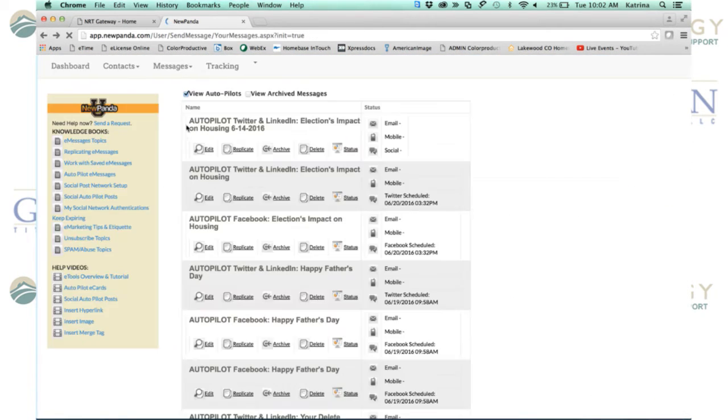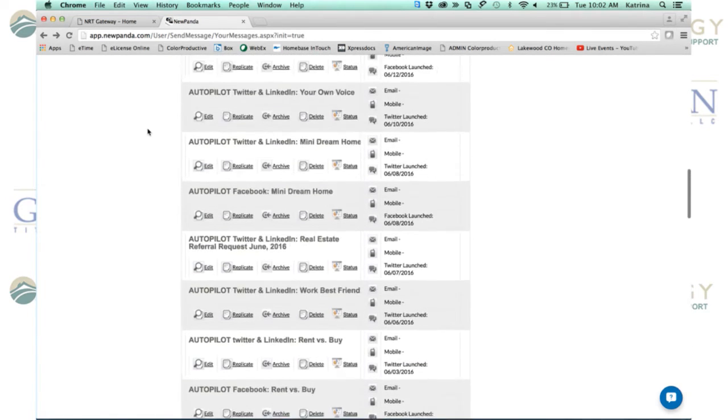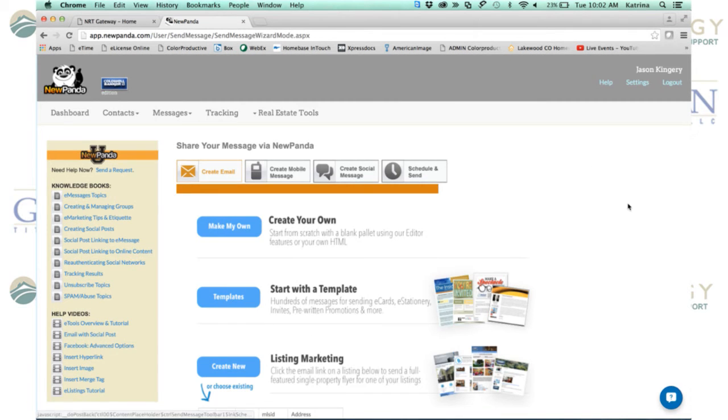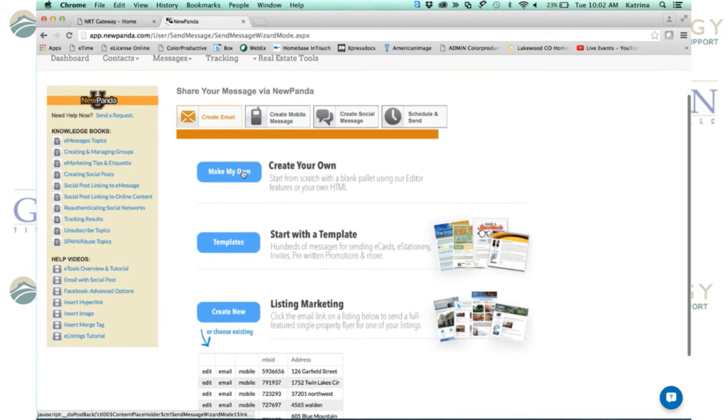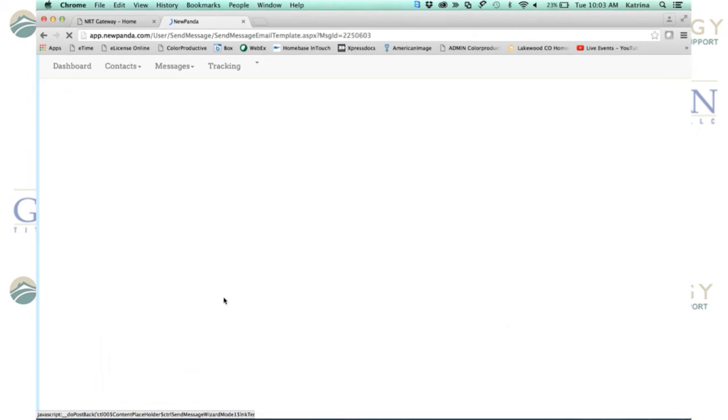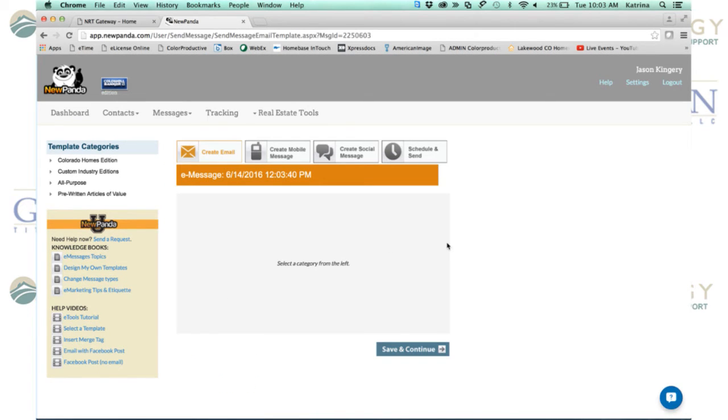So if we go in here, go back to the top here, sorry, to messages, create a new message. I click on create new messages, and I can make my own, start with a template, or create a new. Now, I recommend starting with a template. I'm not an HTML expert, so I would never make my own. But if I start with the template, I click on there, and it looks like, oh my gosh, there's nothing there. Read the screen, select a category from the left.